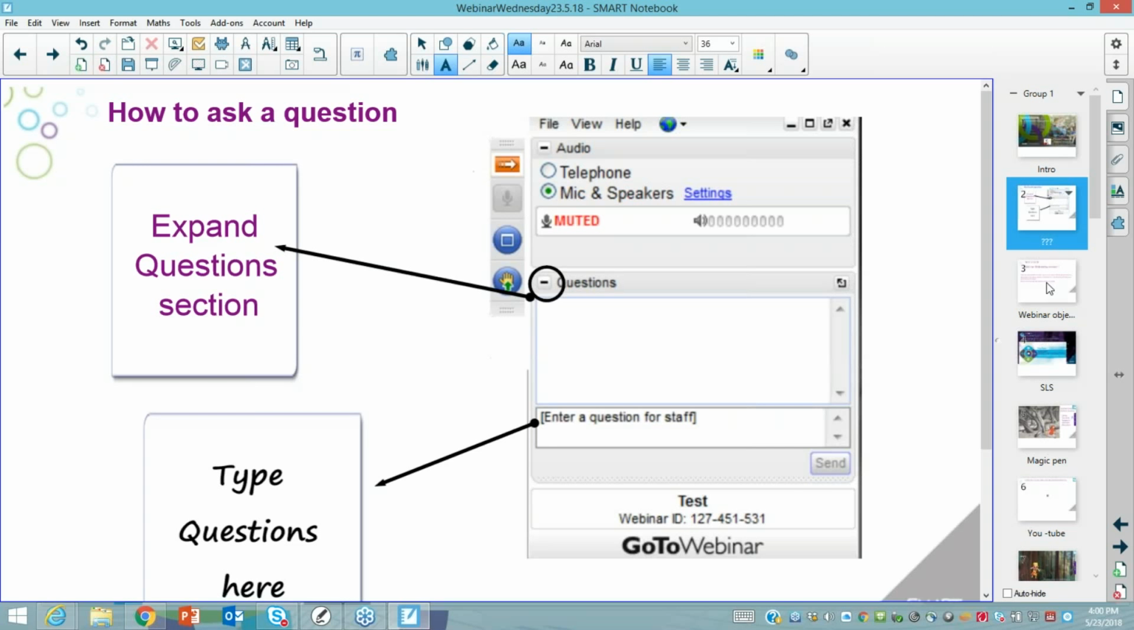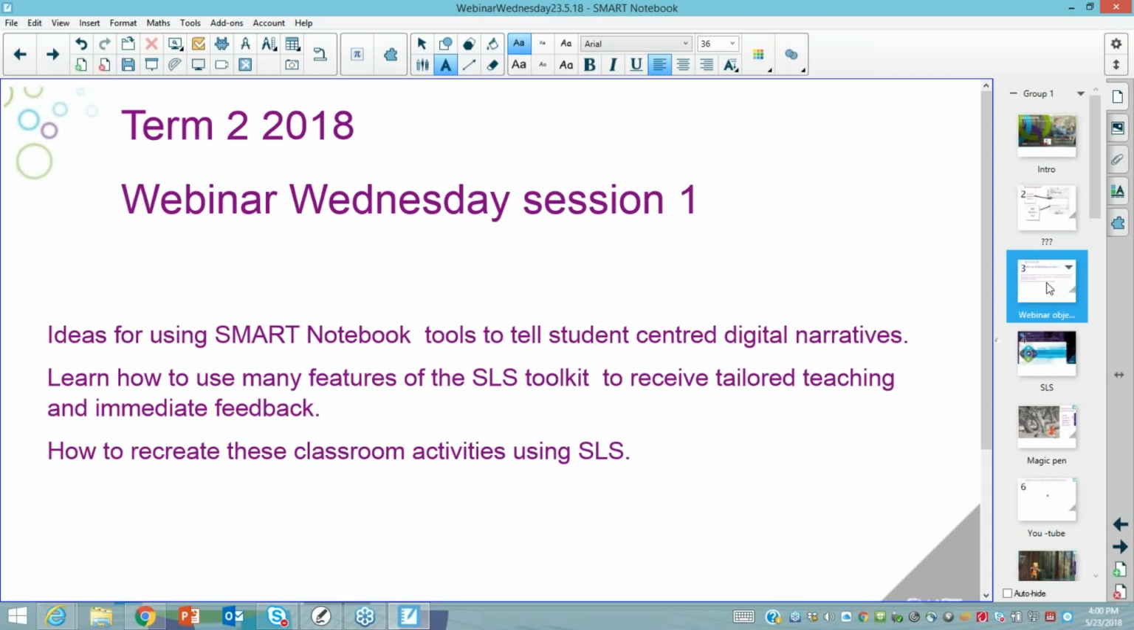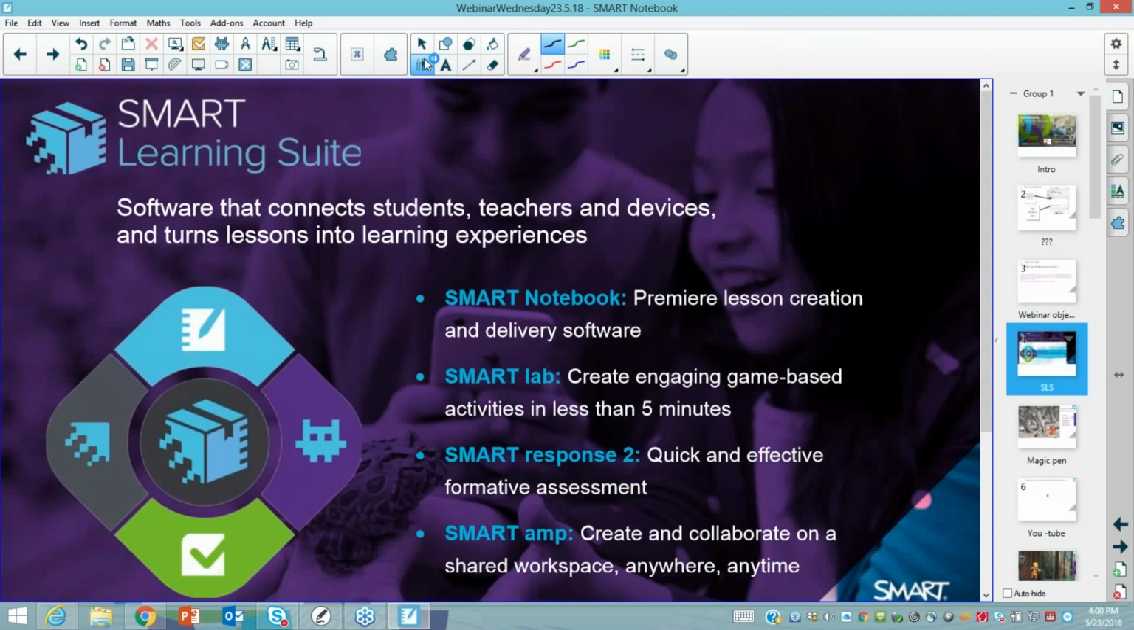Questions at the end. So today is all about teachers using digital narratives in their classroom using their smartboards, and particularly the feature set in the Smart Learning Suite and how they create digital narratives. So I'm going to show you some examples of things that teachers have actually done in the classroom, and I'm actually then going to show you after each page how you would create those lessons or those activities using the Smart Learning Suite itself.